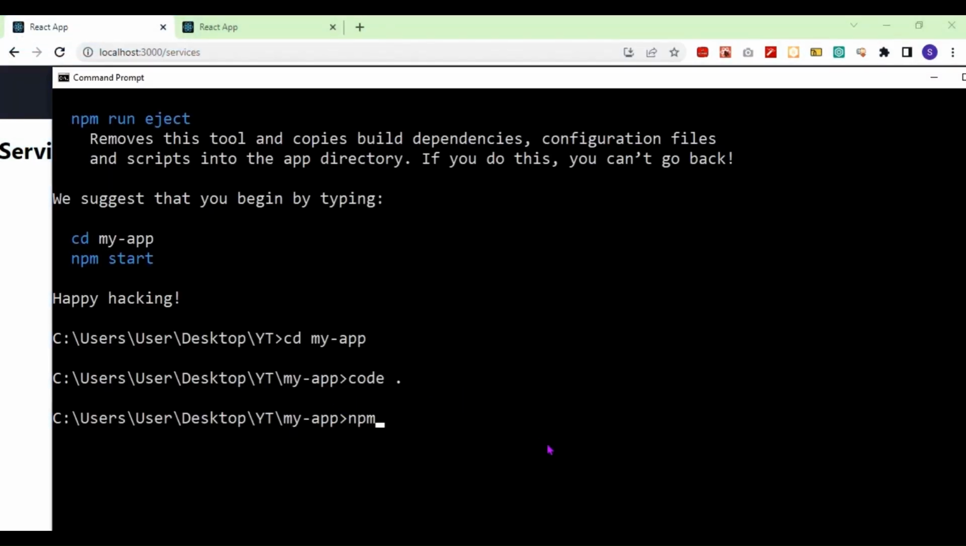So we'll say npm install. If you already have it installed globally in your system, you don't have to worry about it. npm install react-router-dom. Click enter.